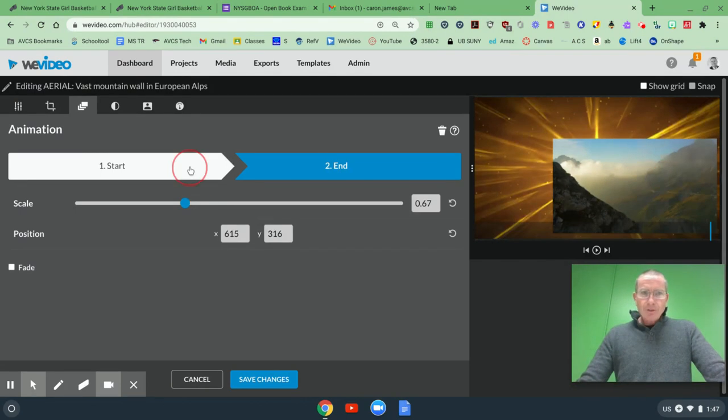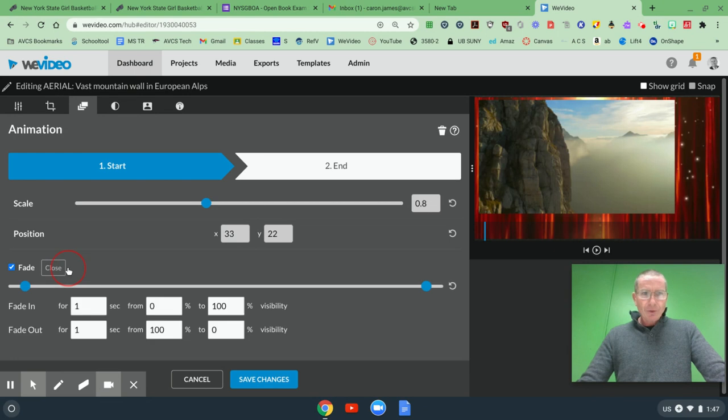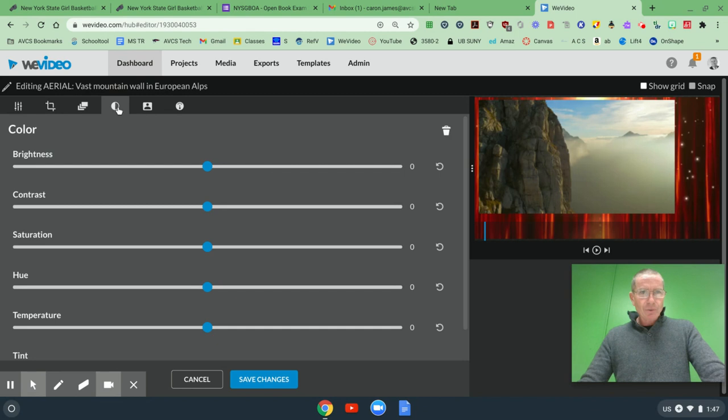All right, so again, you've got some different options there. You've got some fade in options too as well. Like if you want it to fade in for a couple seconds, from like 20% up to 100% visibility, have it fade out at the end to 0%. Again, there's a lot of different things you can do.